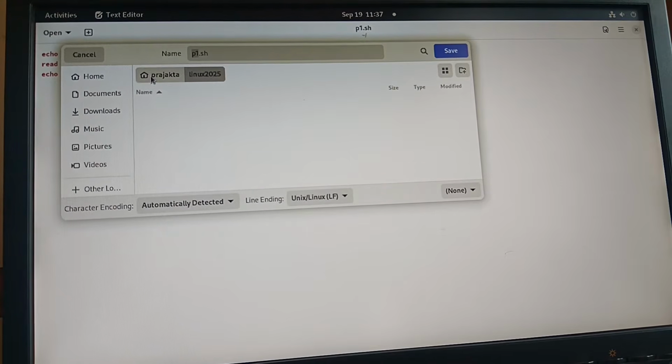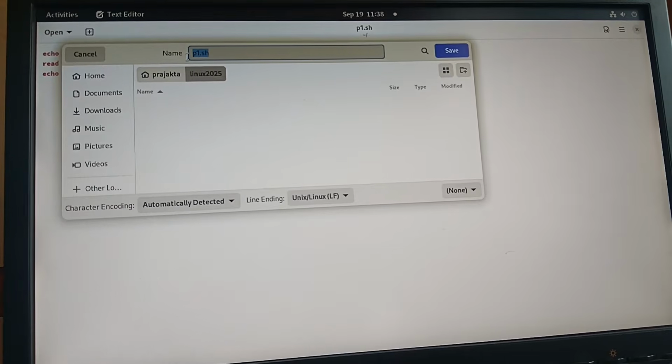Here the path is Prajakta, which is the home folder or root folder. The name of the root folder in my case is Prajakta, and instead of that root folder, Linux 2025 is the directory created by me. Currently I am in the directory Linux 2025 and I am trying to save the program file p1.sh.